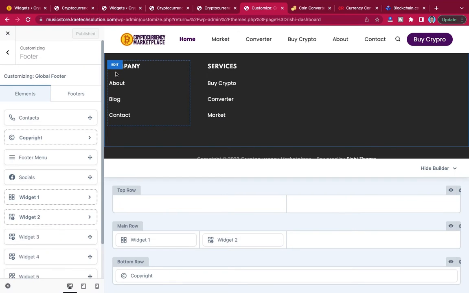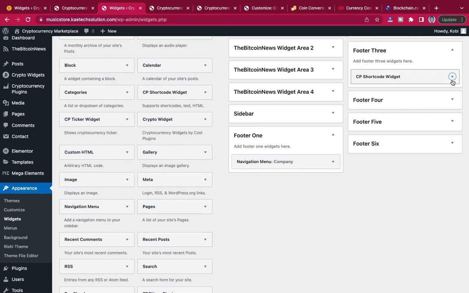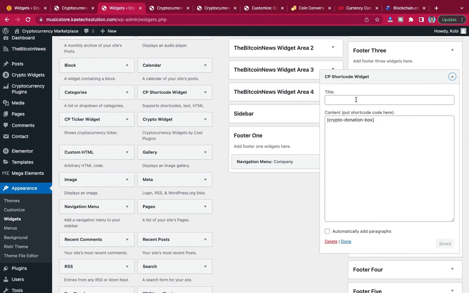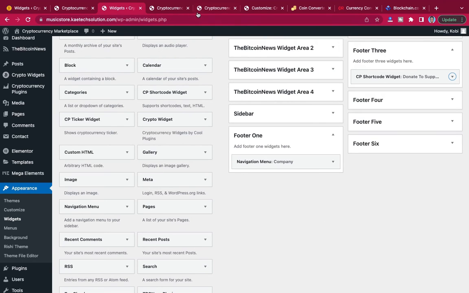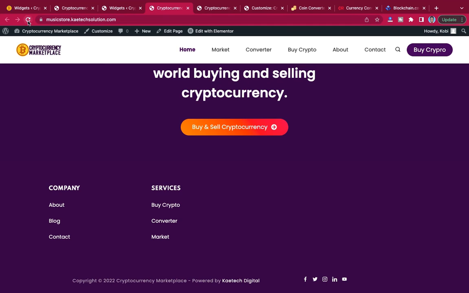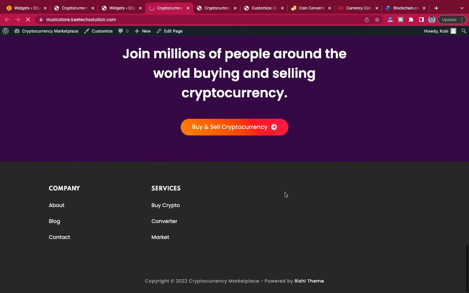Okay guys, so what happened was, as you can see over here, we have widget 3 set up already. So if I write donate to support, this is support us. Okay, and I save, and I come over here to refresh the website, it still doesn't show. As you can see over here, what happens? It goes back to our previous.